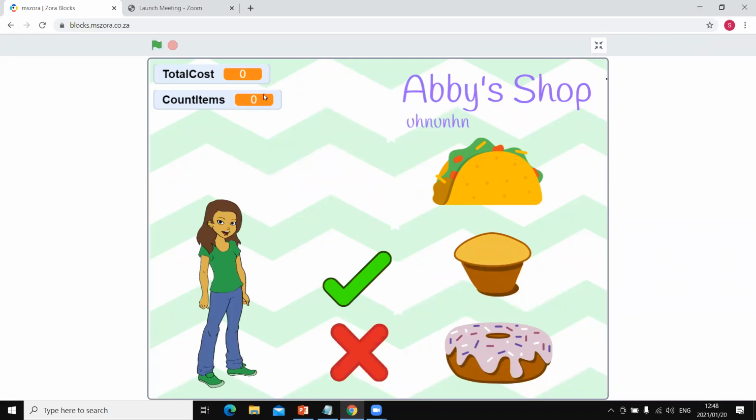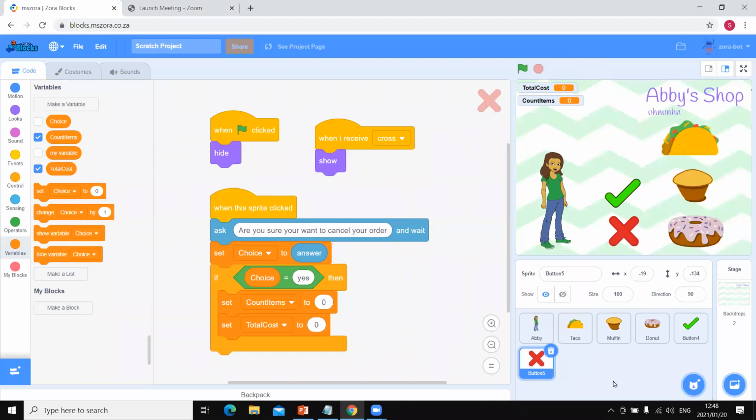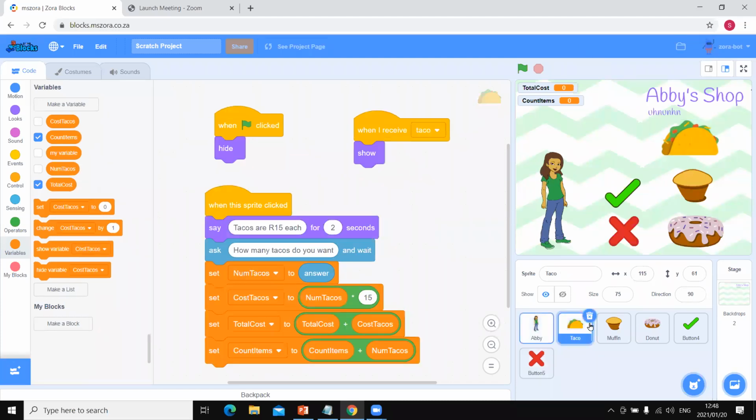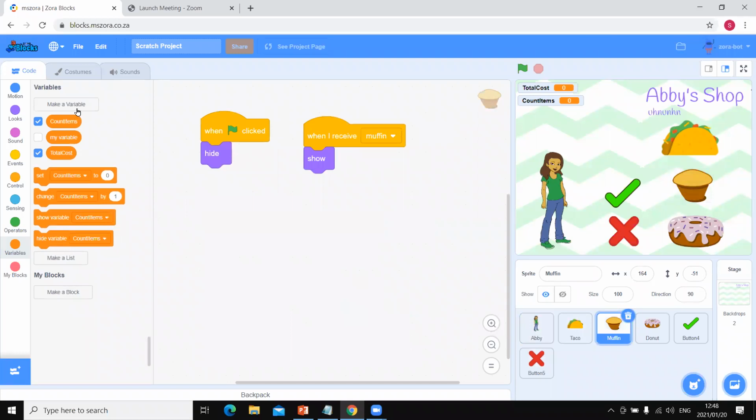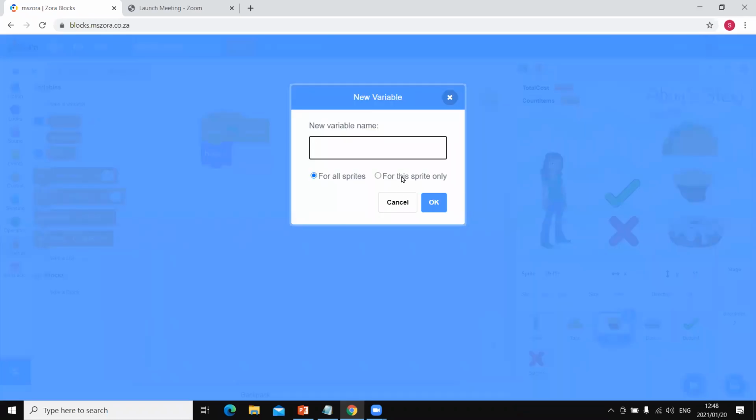Okay. Now guys, due to time constraints, we got like 2 minutes left. I want you to try and complete this. If you look at the video, you're going to do the same thing. Go and look at what I did for taco. But you can do the same thing for the muffin and for the donut. The only difference is you are going to now go to muffin. You're going to make a variable. Make variables only for the sprite.